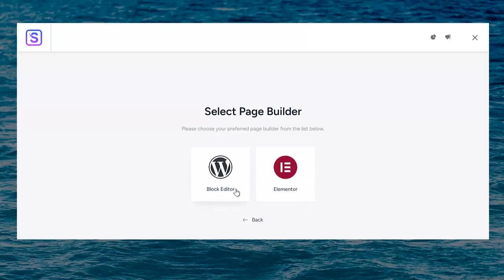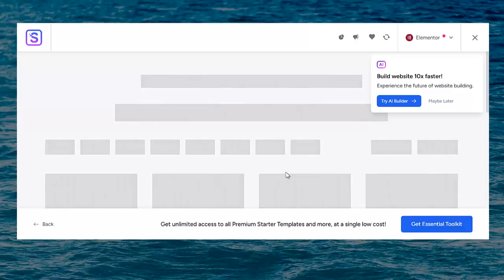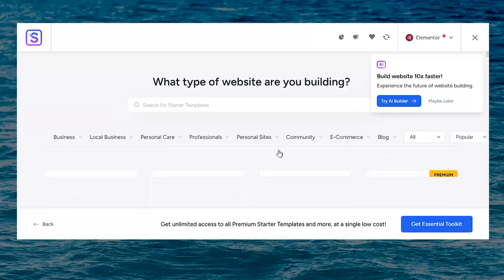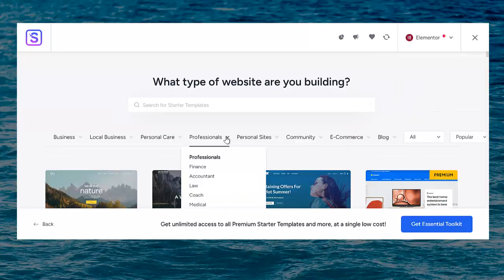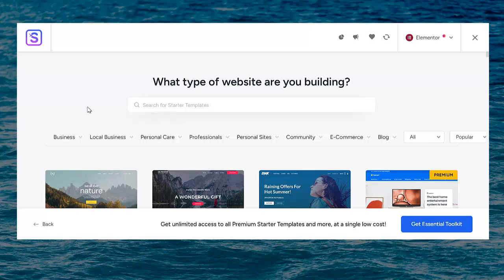So we're not using this block editor. This is a WordPress page builder, but we're not using it. We're using this Elementor page builder because it's fast and it's accessible. So we'll click on Elementor, and it's going to load our pre-built website for us, so we can be able to select the one we want. So this is a pre-built website.